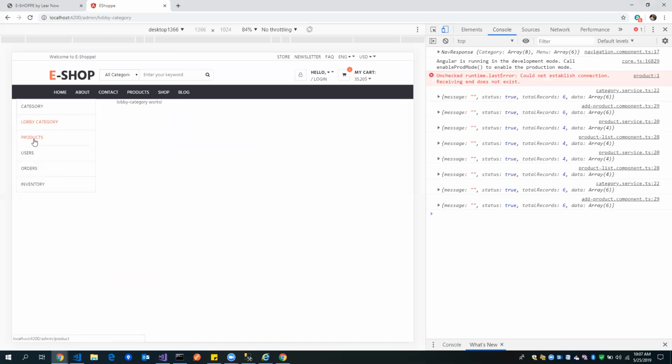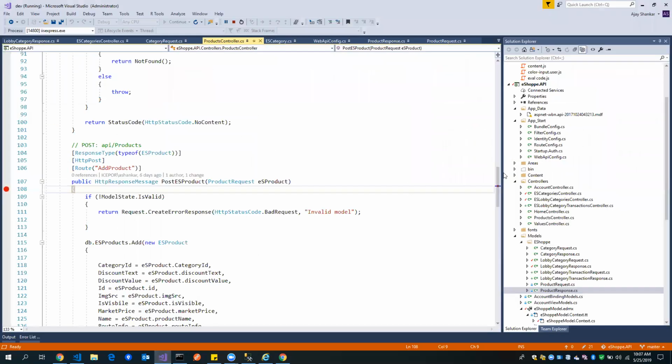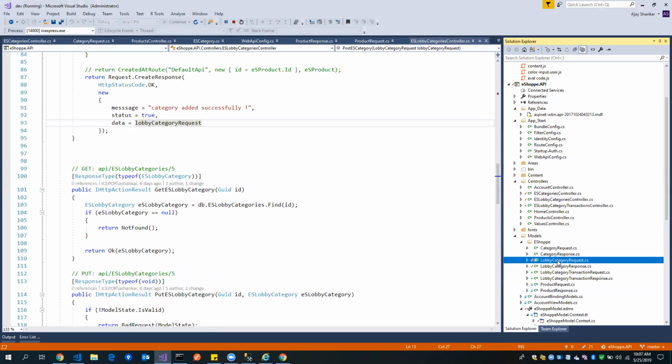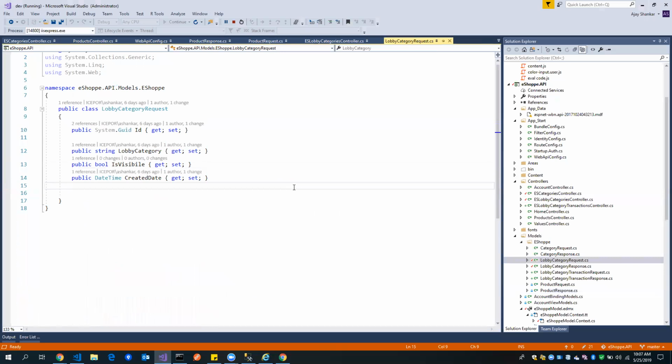Why? Because you already added everything, but the important part is how you are going to assign the product to a lobby category. So if I show you the lobby category response object, 1 minute, lobby category request. So that is what the lobby category request model is in my API.